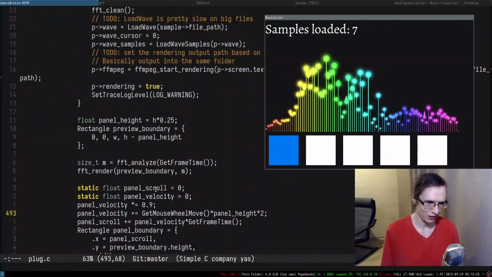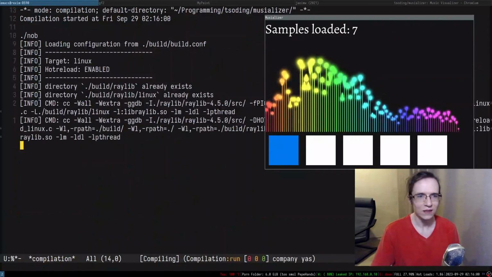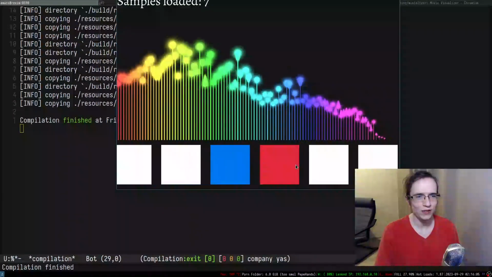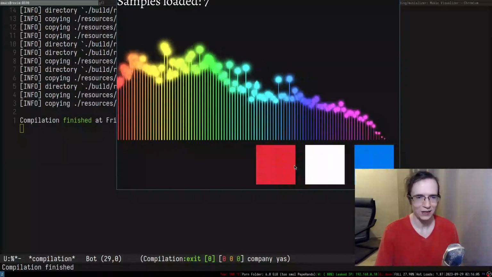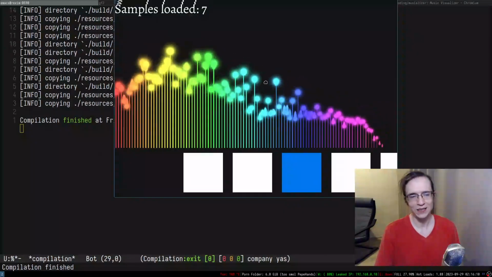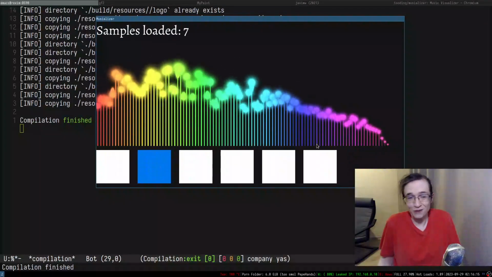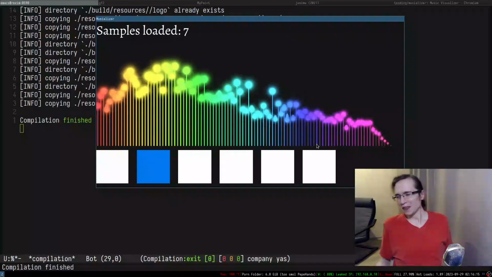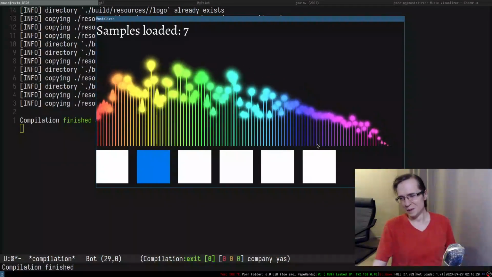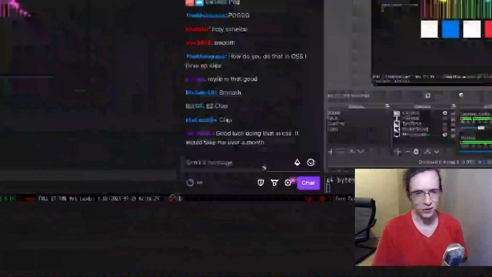Okay, so what about 4 of these items? Can your CSS do that? I don't think so, mate. It would be better if I could drag around this entire thing, but maybe this. Why is this so easy? Good luck doing that in CSS. It would take me over a month.